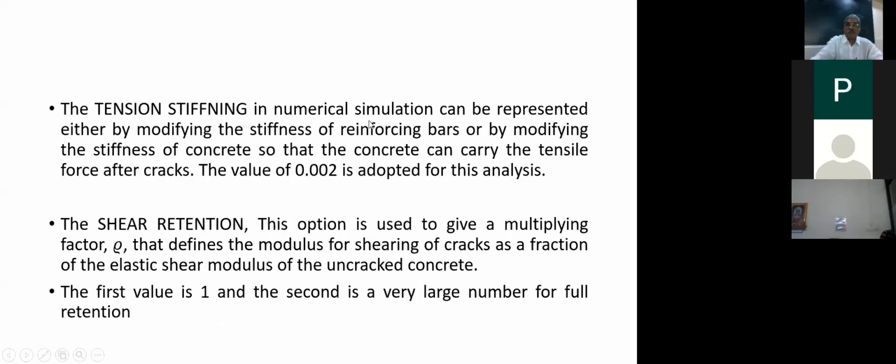Tension stiffening in the numerical simulation can be represented either by modifying the stiffness of the reinforcing bar or by modifying the stiffness of concrete so that the concrete can carry tensile force after cracking. The value of 0.002 is adopted for this analysis because we have not modeled any rebar in this. The shear retention option is used to give a multiplying factor rho that defines the modulus of shearing crack as a fraction of elastic shear modulus of uncracked concrete. The first value is 1 and the second value is a very large number. We have taken 10,000.